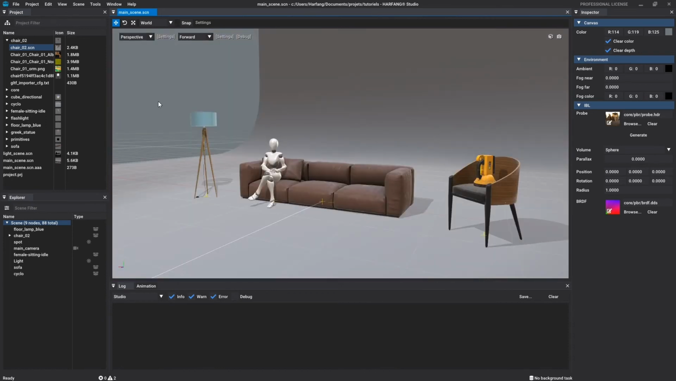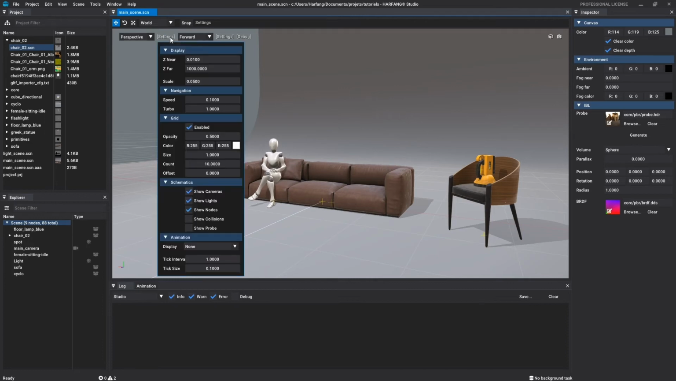The settings of the current camera are accessible just right here. Click on Settings to display the menu. In the Display section, you can set the Z-near and Z-far parameters, which are the minimum and maximum distance between which the scene contents will be rendered. This can be useful when you have a very large scene and some elements are too far to be visible. It's useless for the camera to display them. In the Navigation section, you can set the camera speed and the turbo. The turbo is a second speed activated by pressing the Shift key during the camera movement.